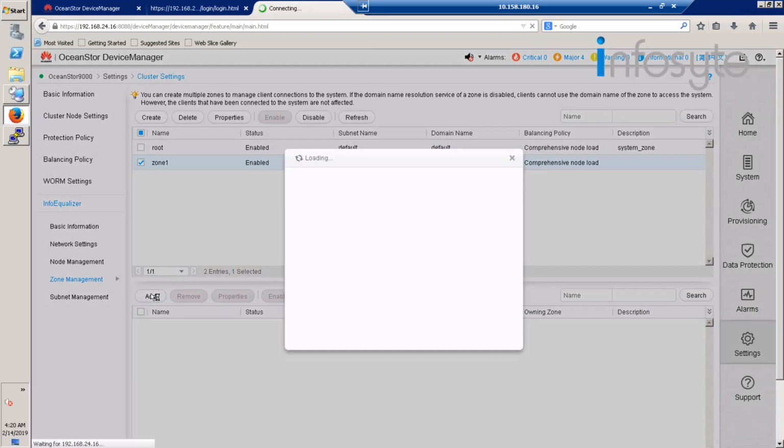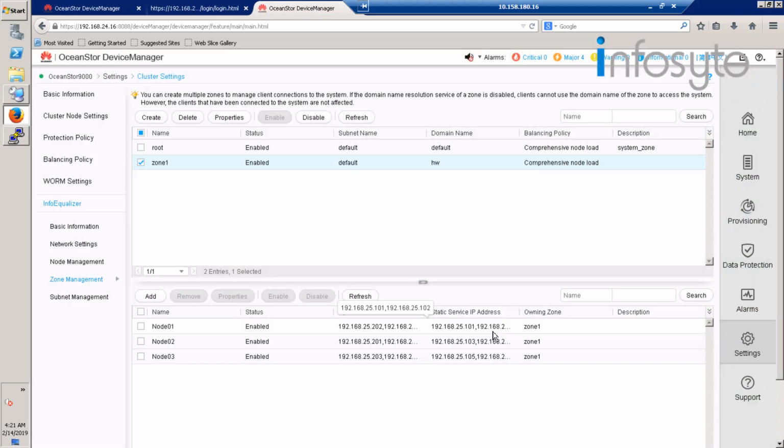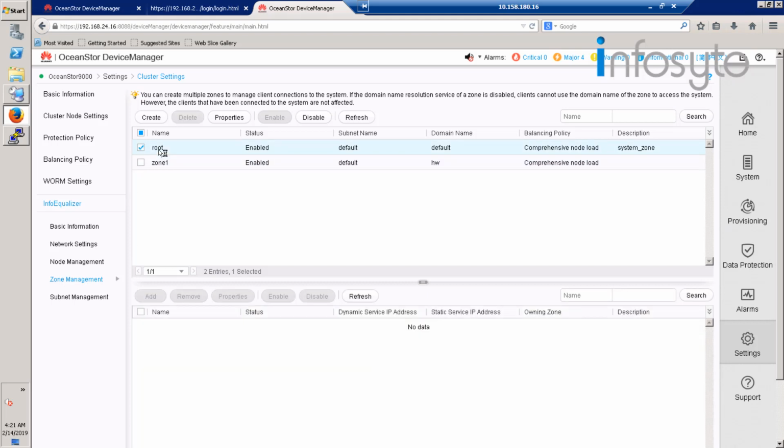Add nodes into the newly created zone. Verify that all the nodes obtain IP addresses for dynamic domain name. Verify that root zone does not have any nodes now. Switch to Windows Server.